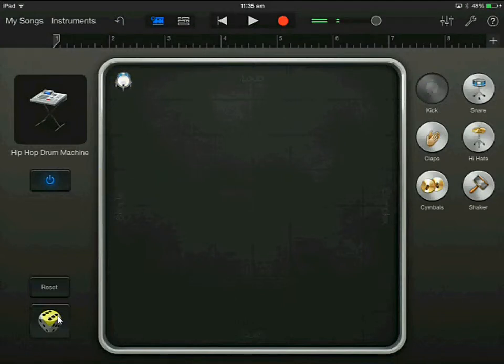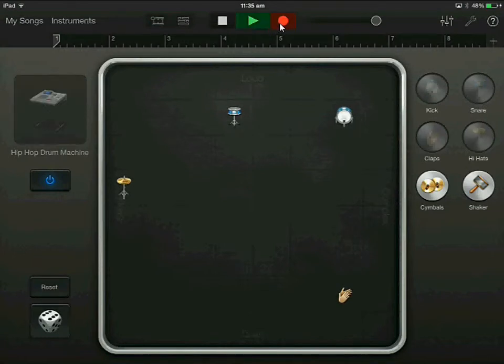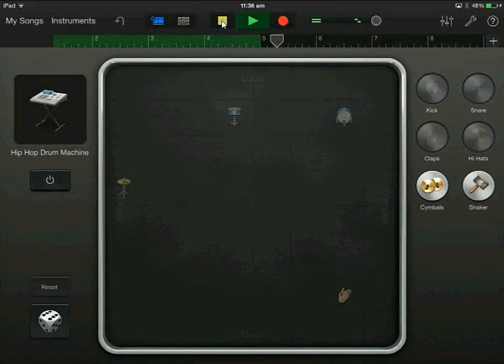If I'd like to, I can also just have a random selection by pressing on the dice. And I can click on the dice again as many times as I like to randomize that. Okay, if I like that, I can come and press the record. Okay, when I'm happy with that, just press stop.